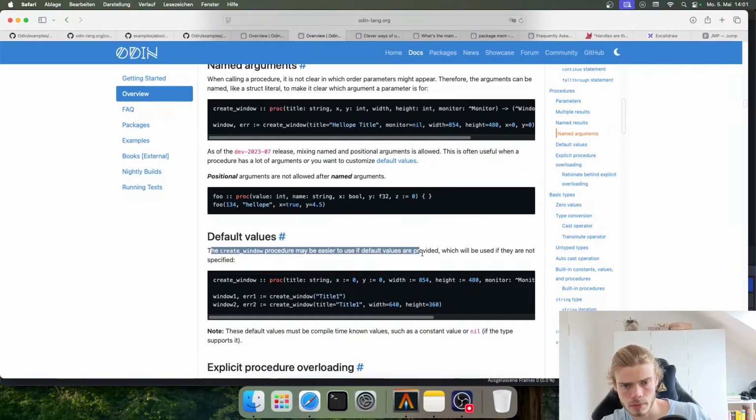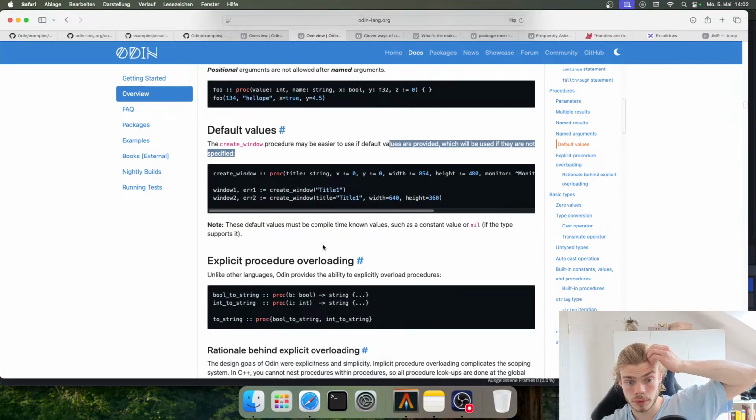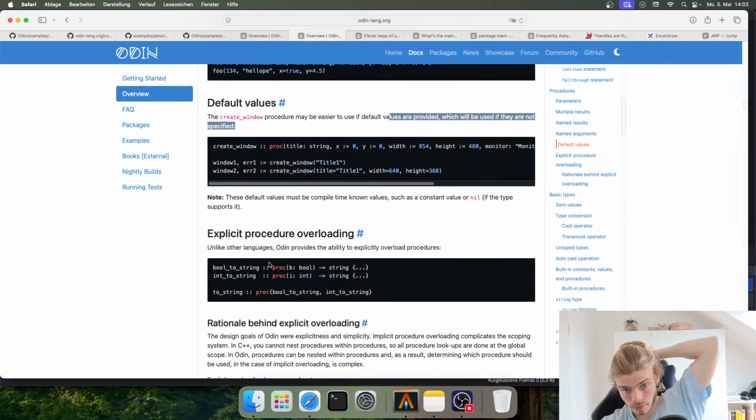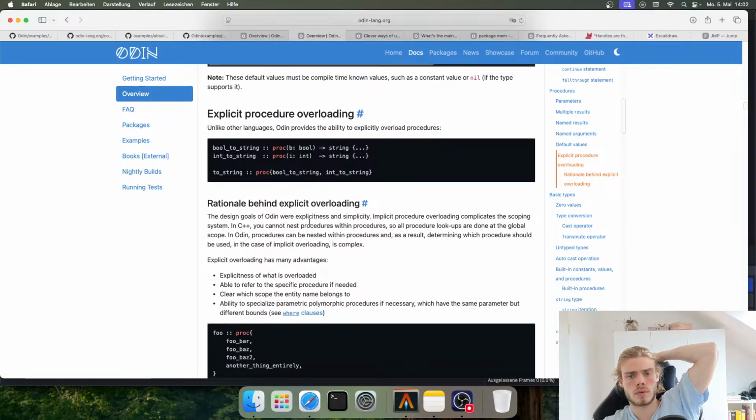The create window procedure may be easier to use if default values are provided. Okay. This is good. Procedure overloading, very nice. Ooh. To string. You can have both. Okay, why did they do that? I mean, you could have one toString and another toString with a different signature, but they did that.